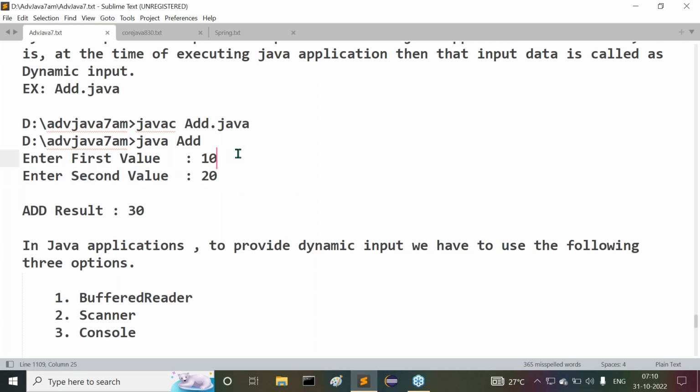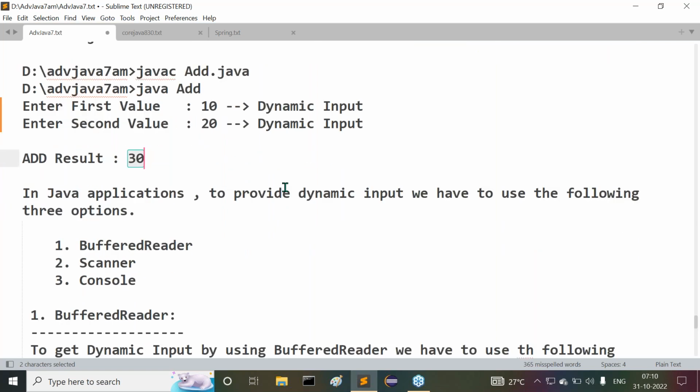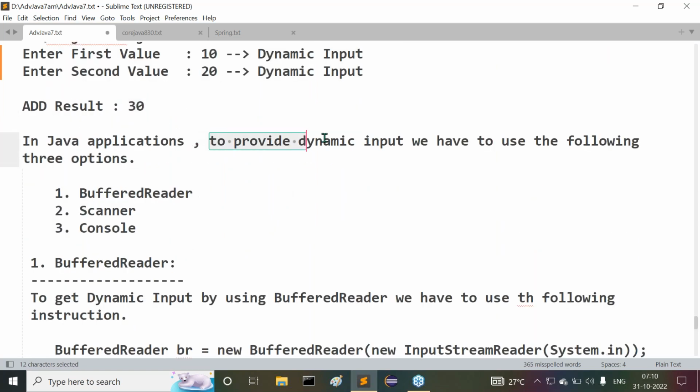10 and 20 are what we call dynamic input. Dynamic input means that at the time of executing the program, not at the time of writing it, we provided this input data. Then the add result is 30. Okay, fine.